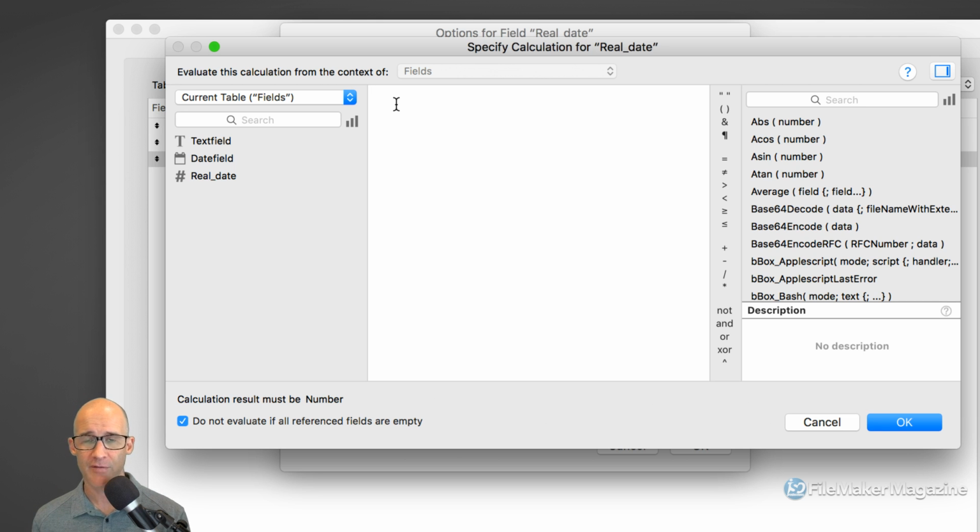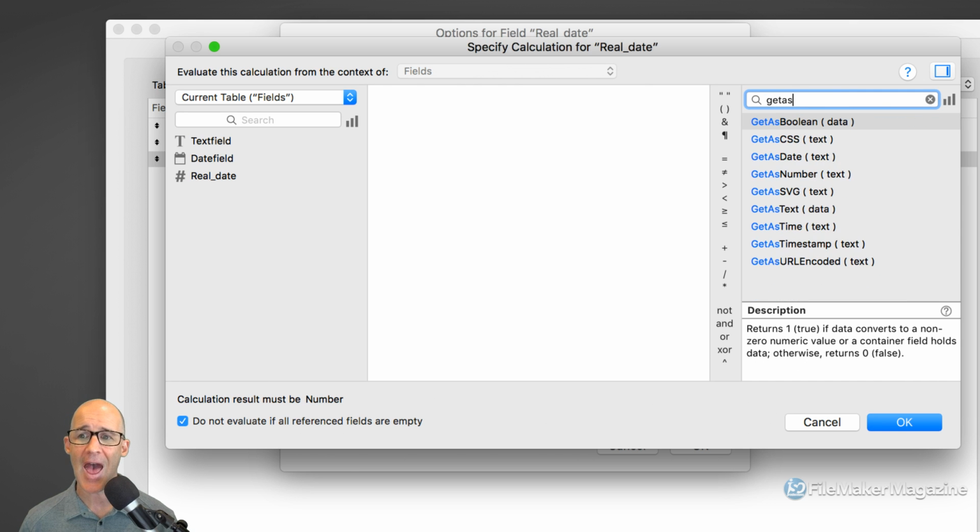Because a lot of things, FileMaker will by default treat them as text when you want to do computation on them based on their actual data type. And you need to coerce them. Coerce is the word that you use in programming. So we're going to type in the search area over here, we're going to type "get as".